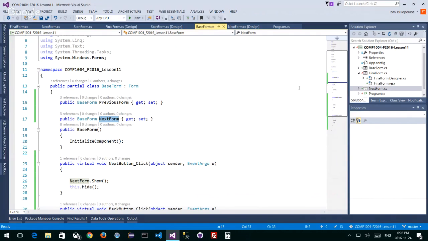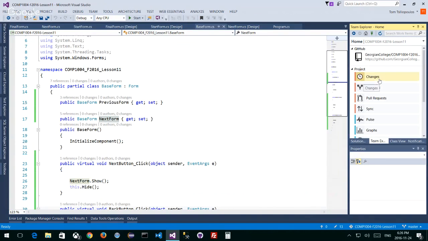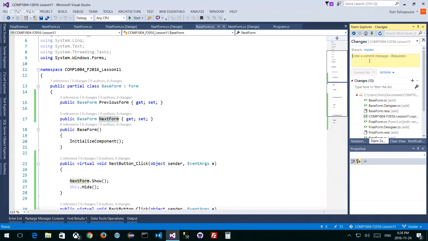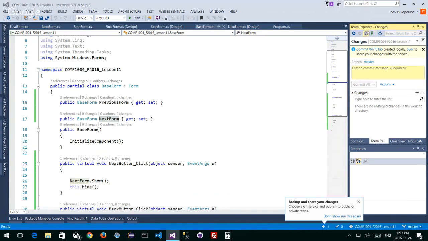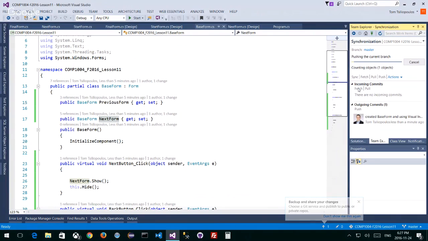Let me put this up on GitHub for you so you can see the code. So here I've changed all this stuff. I made 13 changes. I'm going to say, created base form, and using visual inheritance. That's what I'm doing there. Then sync and push. Not a great commit message, but it means something.